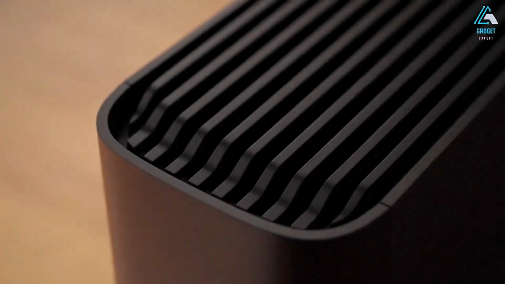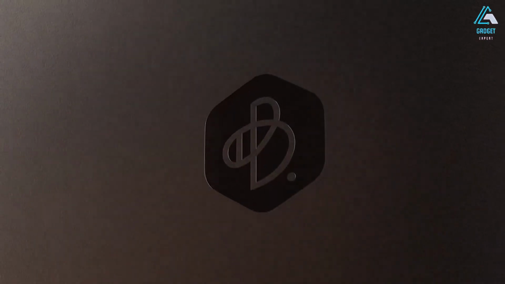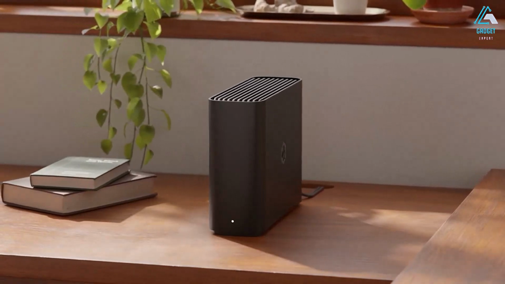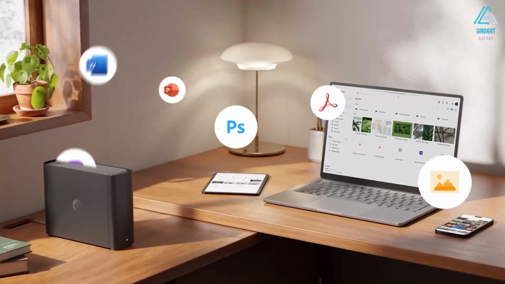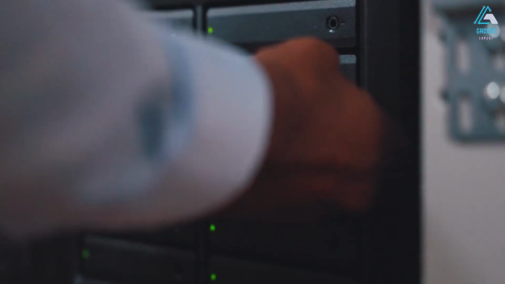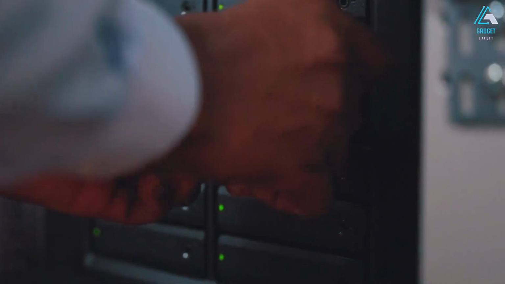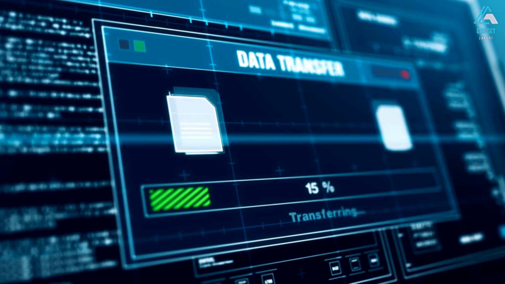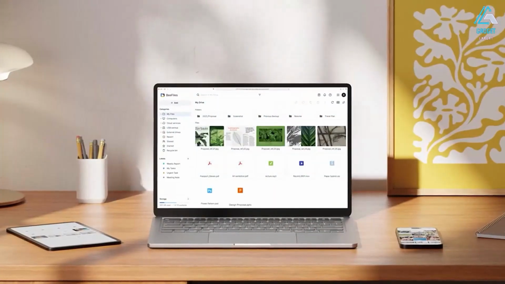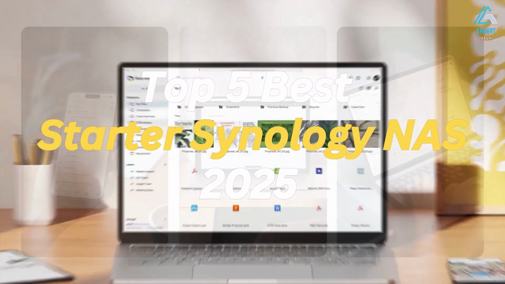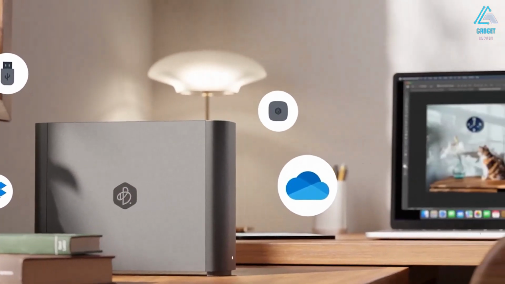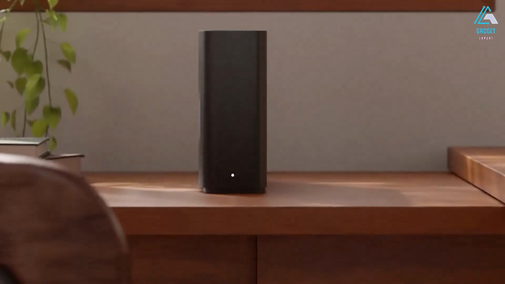A starter Synology NAS is an ideal entry point for network storage without the complexities of advanced systems. Tailored for home users and small businesses, these devices provide reliable data storage, automatic backups, and easy file sharing through a user-friendly interface. In this video, we review the top 5 starter Synology NAS options for 2025. Find more product links in the description below.